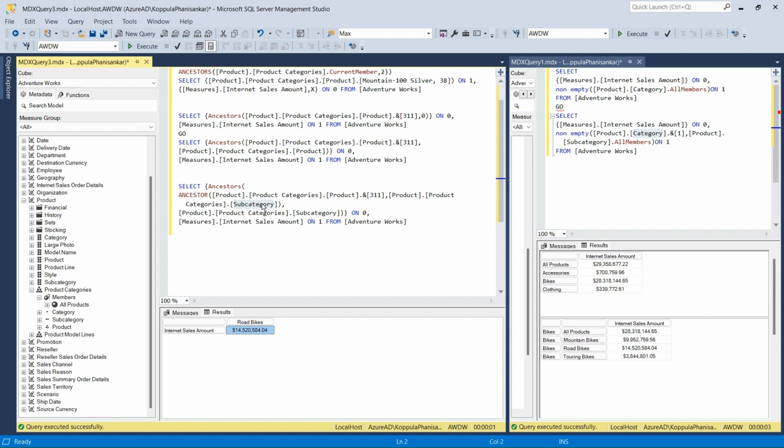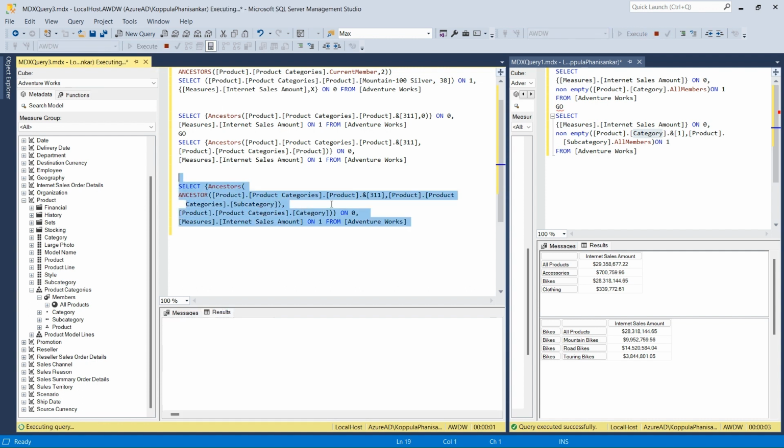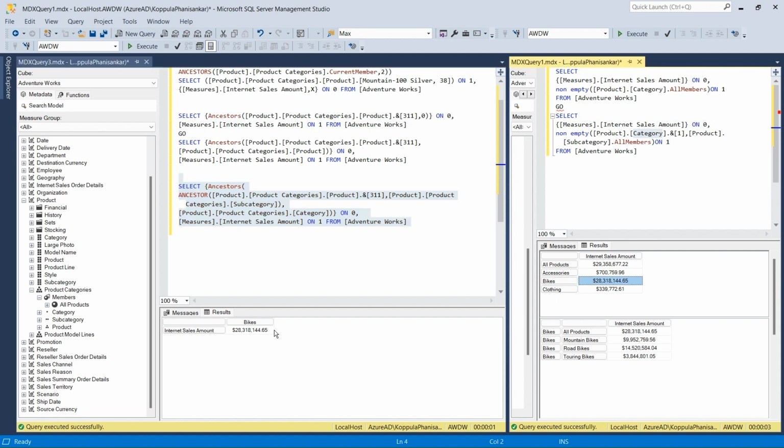For example, if I change this to category, the outer ancestors query, not the inner one, then this time it will fetch the data for entire bikes. So the entire bike sales is 28,318,144. That's how the ancestors and ancestor can work in a nested way. But again, as I mentioned previously, ancestors is used when one specified member is part of multiple hierarchies. In those scenarios we can use the ancestors to fetch the entire information.